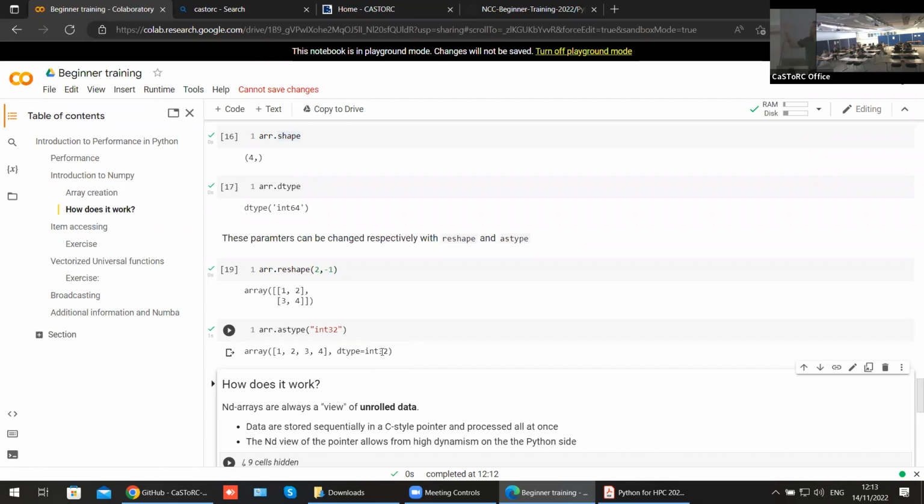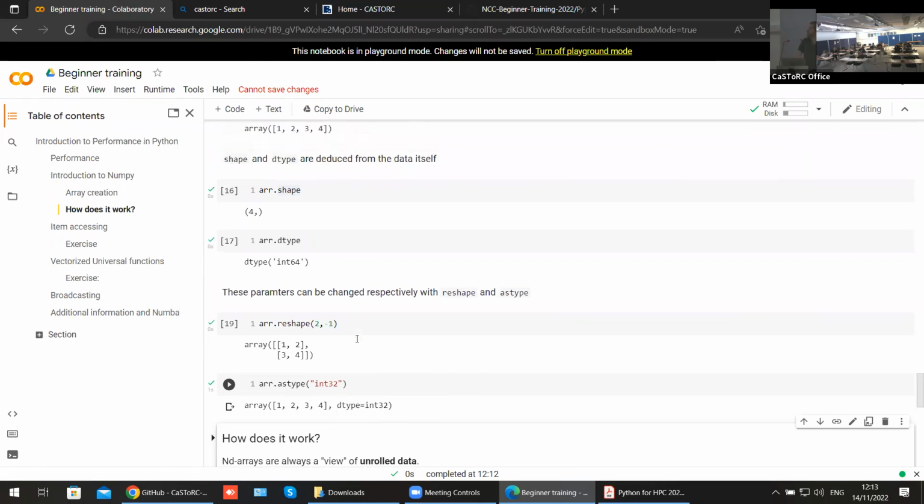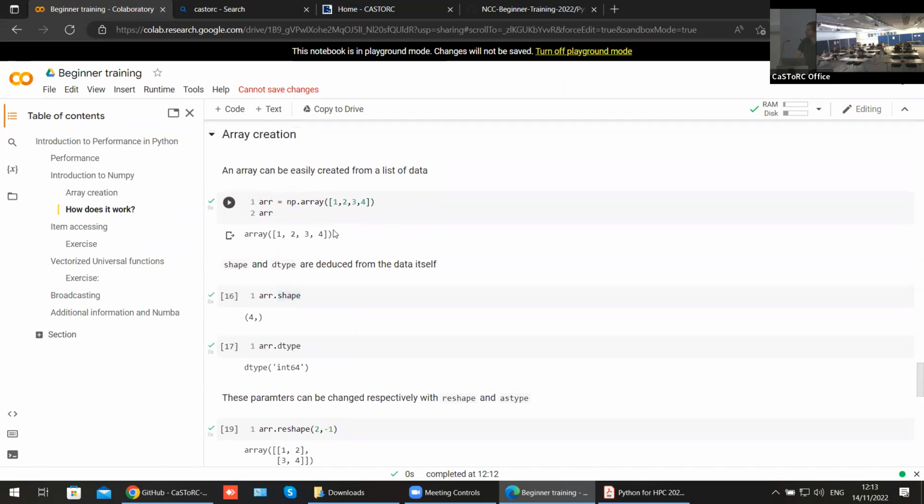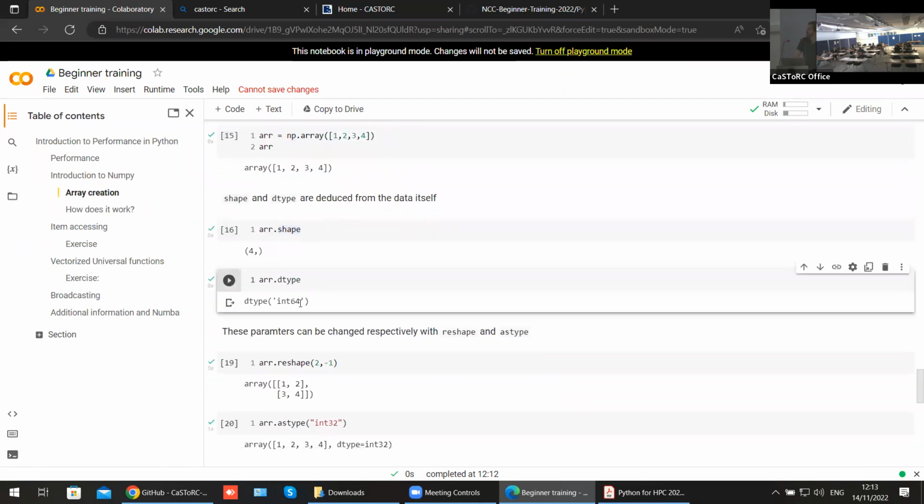So what is the data type? What is the 64 and 32 that is written here? So 64 here is the number of bits. An integer is usually stored as 8 bytes. 1 byte is 8 bits, 8 times 8 is 64. So an integer normally is stored with 64 bits, and that is the size in memory of the integer, right?